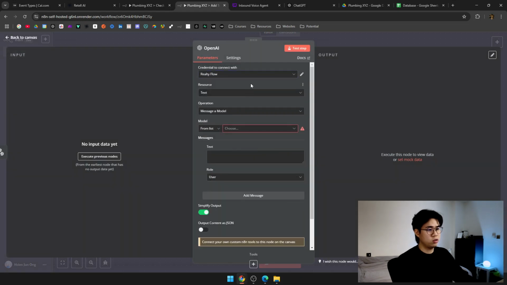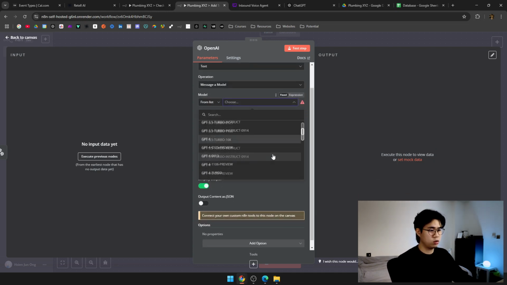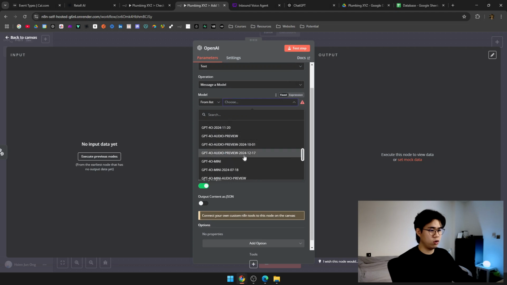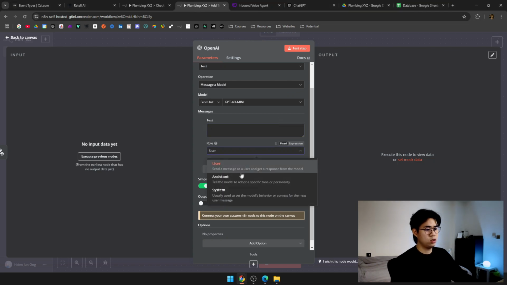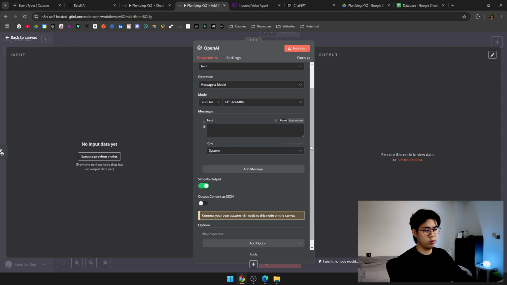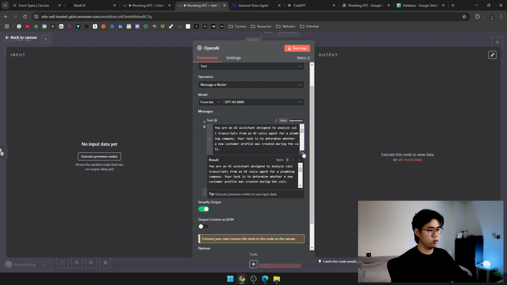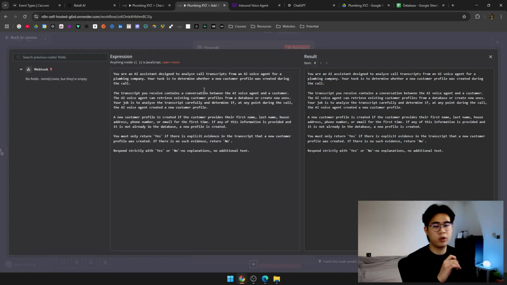Again, set up your credentials. I already got mine. Operation, message a model from a list. Choose your model. I'm gonna go with 4o mini because that's the cheapest one. I actually have a prompt that I've already written, so you can just copy this. Click on system. This is the system prompt. I'm gonna copy that. So you can write out something like this, right?